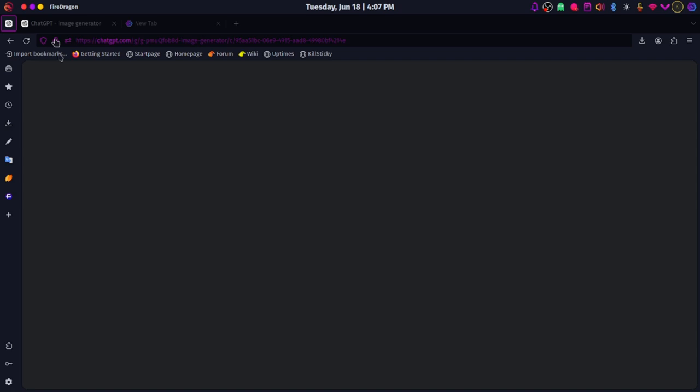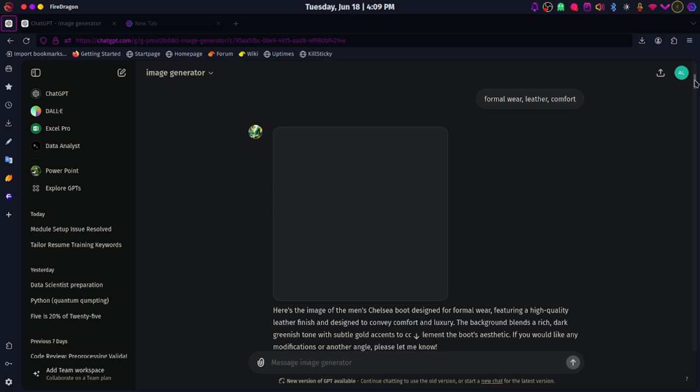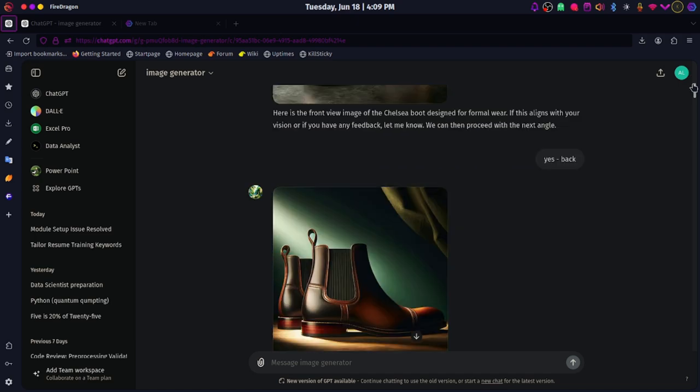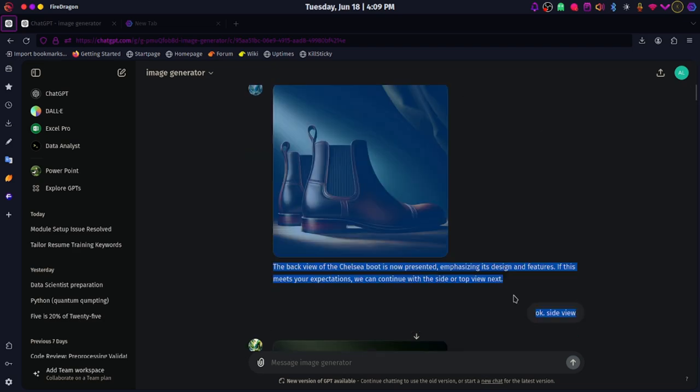Just a minute. Let me refresh. I mean, look at that shoe. It's very clean, well designed. It has been upscaled. The color texture is just amazing.